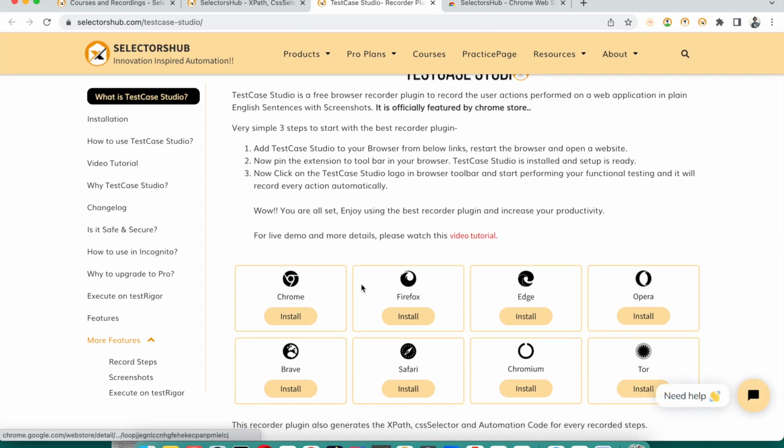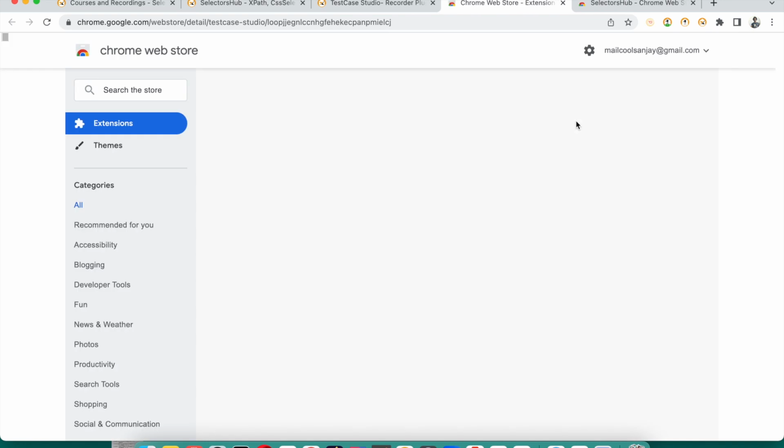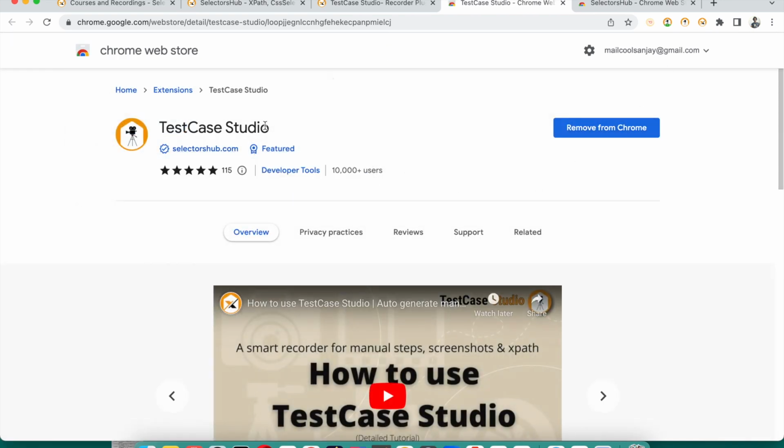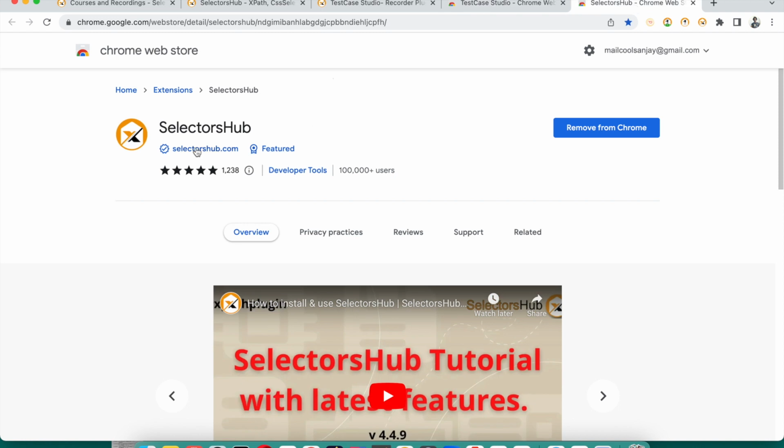and here you can see that it is again available for all the browsers. You just click and you can install it in your browser here. You see, it is featured and everything. It is a highest rated, 5-star rated Chrome plugin. More than 15,000 people are using it across Chrome, Firefox, Opera and other browsers. So this is very helpful. Same as SelectorsHub, it is also featured. It is a top 20 Chrome extension. It comes under the top 20 developer tools extensions.